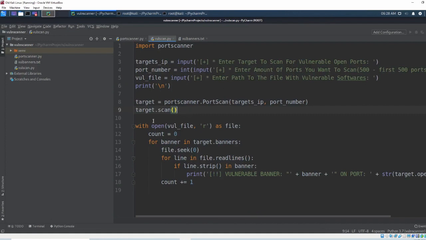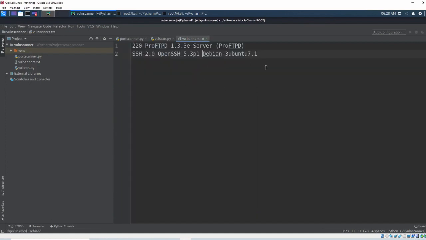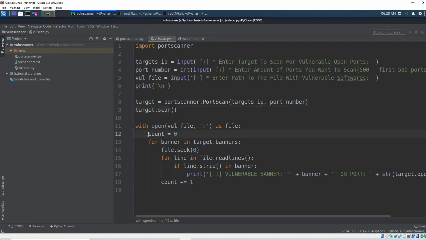So after the scan, we open the file which contains the vulnerable softwares on an open port. As soon as we open the file, we created the count variable, which is really important in order to keep track of elements in the banners and open ports as well. After every banner that we scan, we increase the count variable by 1 and proceed to the next banner. Then we compare the line with the banner itself, and if there is any part that matches with the banner, we print it as a vulnerable banner as well as specify which port the software is running on.